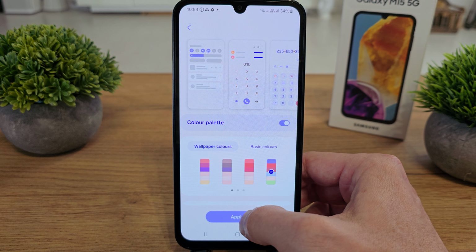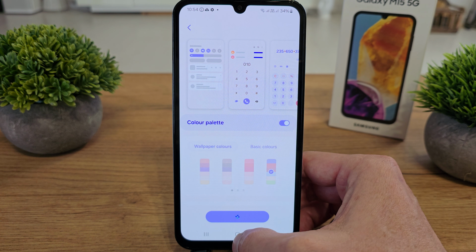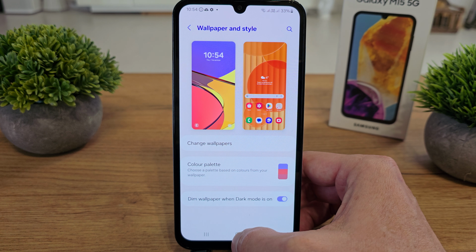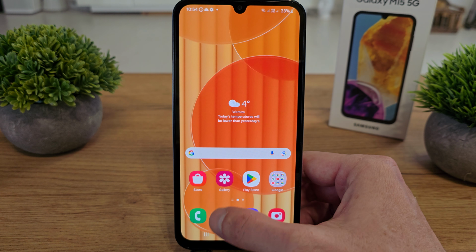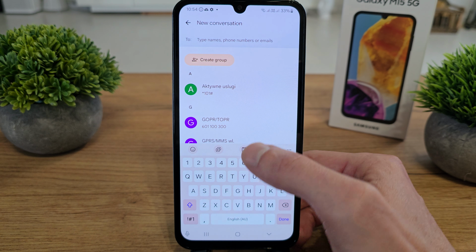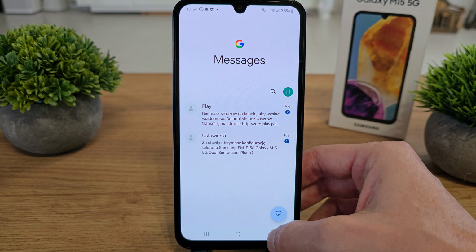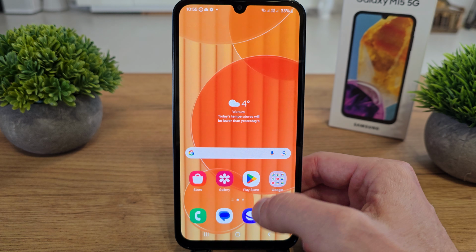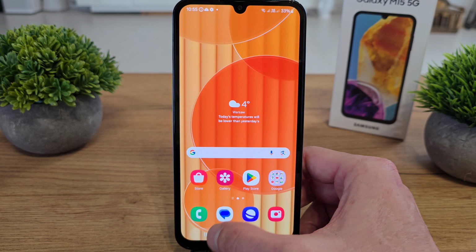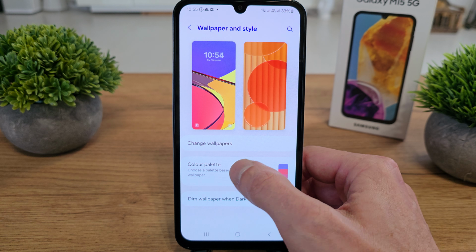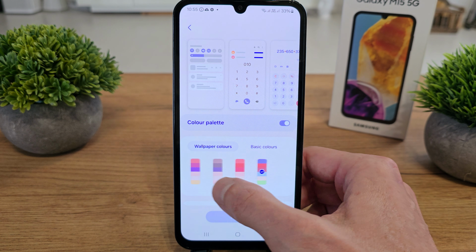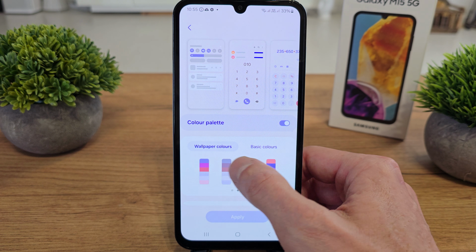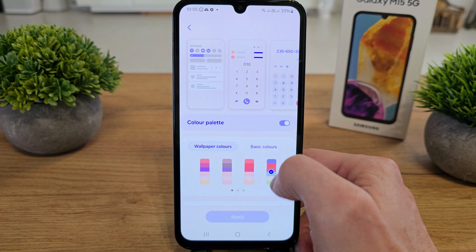Let's try with this color palette. And remember to see how the wallpaper looks. Yep, and wallpaper and many more things here. Yep, and as you see we have our new color palette on our Samsung M15. Of course you can choose another color palette, whatever you like. There are many more, and there are basic colors for your own preference.